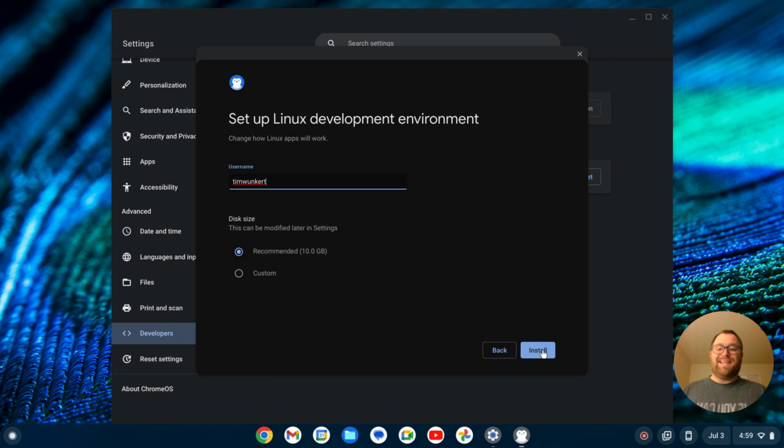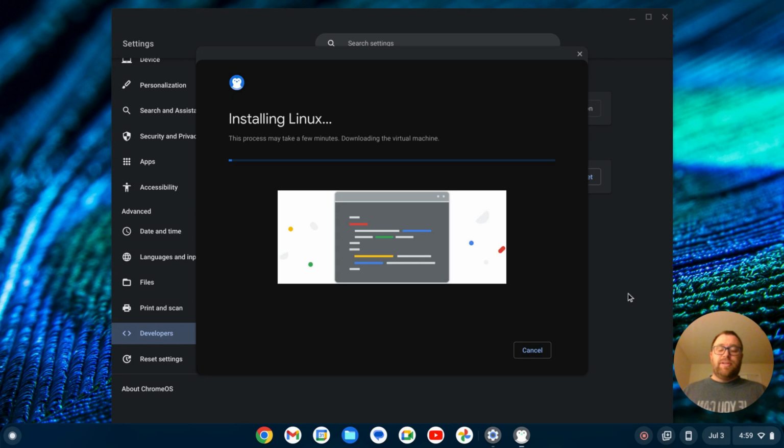I'm going to click Next. It's going to give me a username based off my email. If you want to change that, do it now. I don't think you can change that later on. The disk size can be changed later on. I'm going to leave both as is and click Install. That's going to take a few minutes, so I'll come on back once that's done.